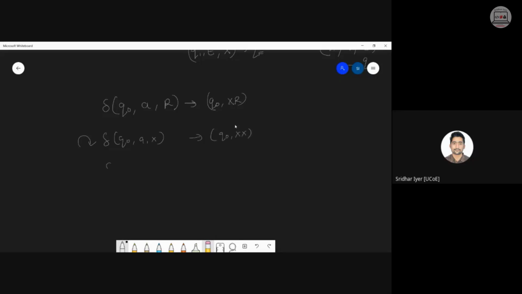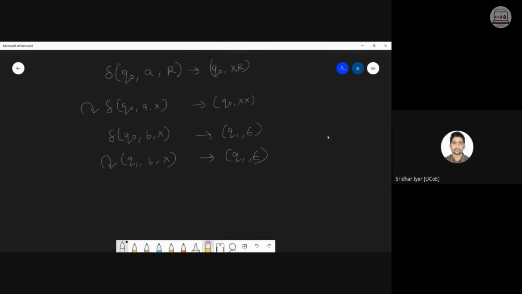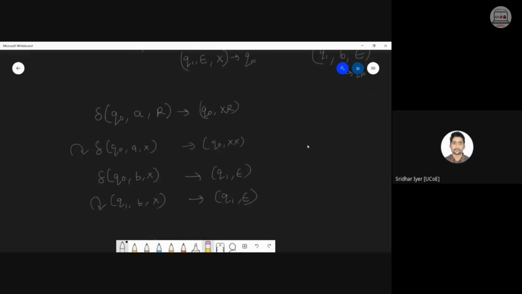Now once I encounter B, I will pop it. So it is Q0 B on top of X. I will pop that. It becomes Q1 comma epsilon. Now in Q1, if I encounter one more B over here, again it will be popped and this will be a loop that will remain in Q1, Q1 comma epsilon. And after reading all the inputs, this particular condition should come. That is, if in Q1 I encounter all the inputs have been read and still there is X left on the top, it will go to QF.